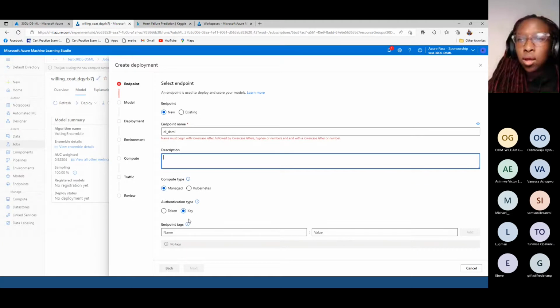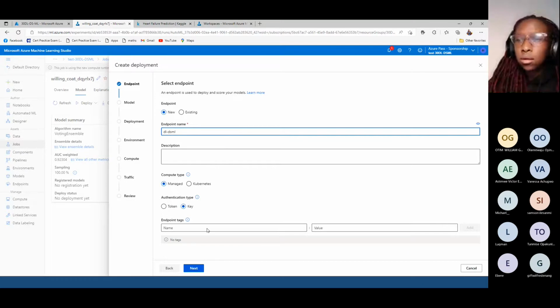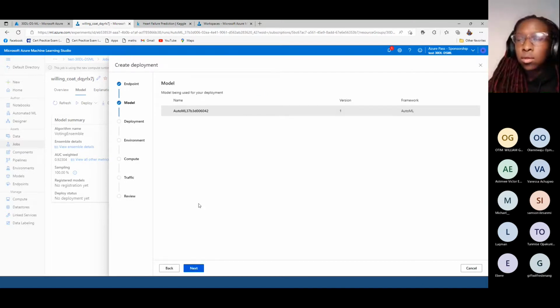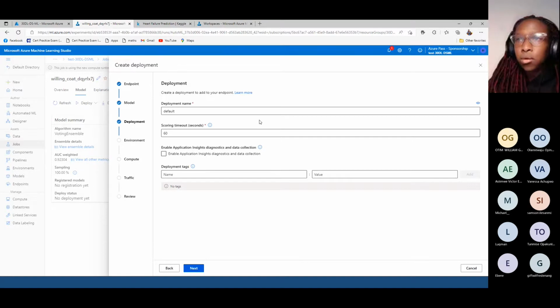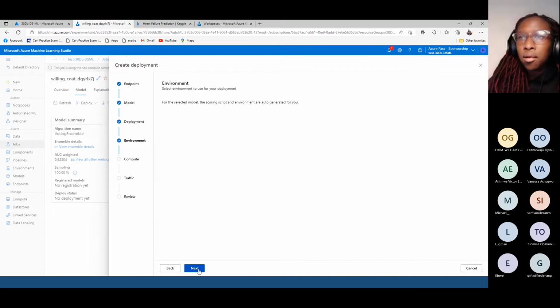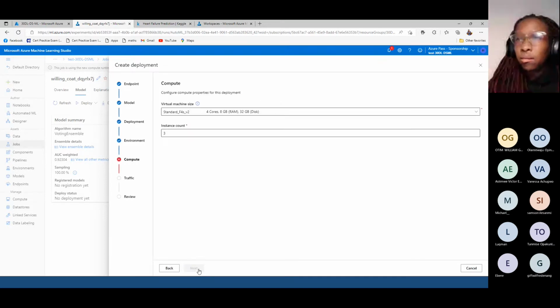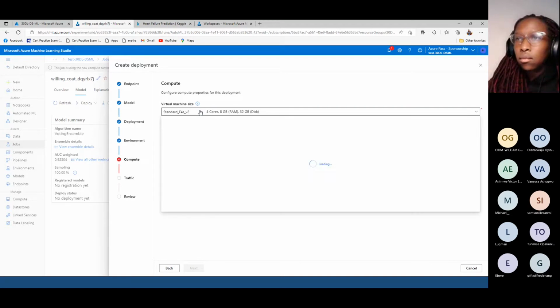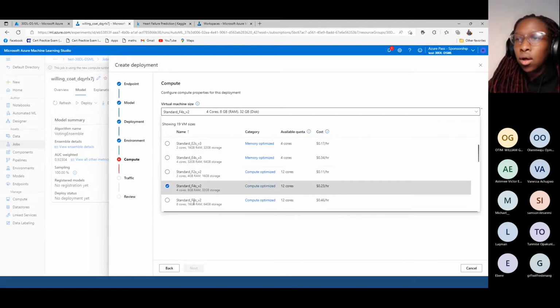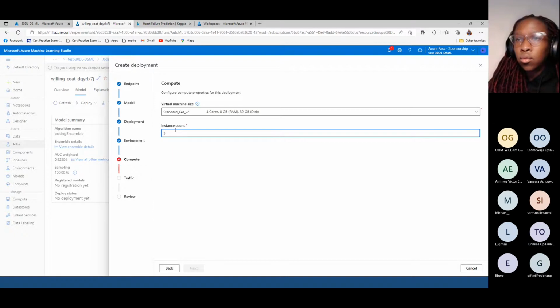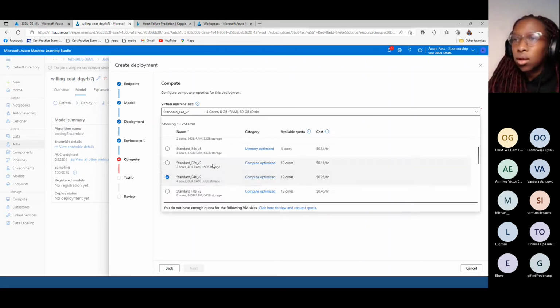And then compute type managed, and we want to have a key to authenticate it. So hyphen. Then next, we'll now select a model, deploy, scoring timeout 60 seconds, that's 1 minute. Environment, don't have to do anything here. So we'll also have to choose now a new deployment compute. So configure properties for this deployment.